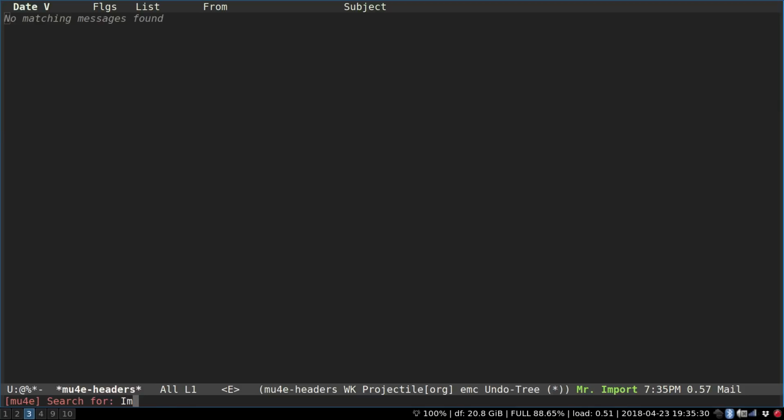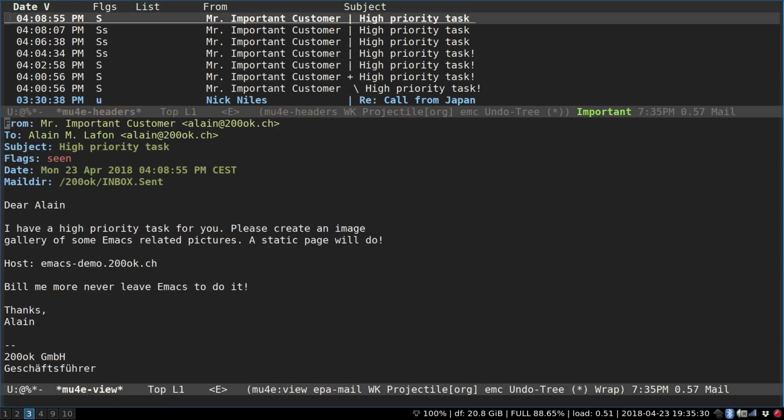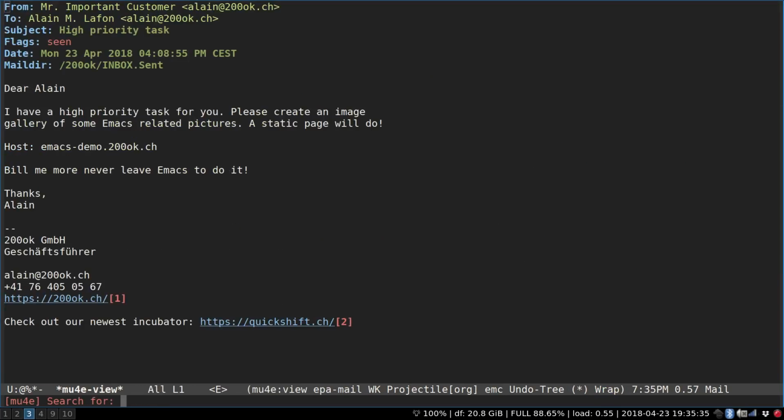Important, no, important. There he is, okay. Of course you can search for all kinds of stuff, like from someone with an attachment, what kind of attachment, you can search for everything. It's very fast, very nice.